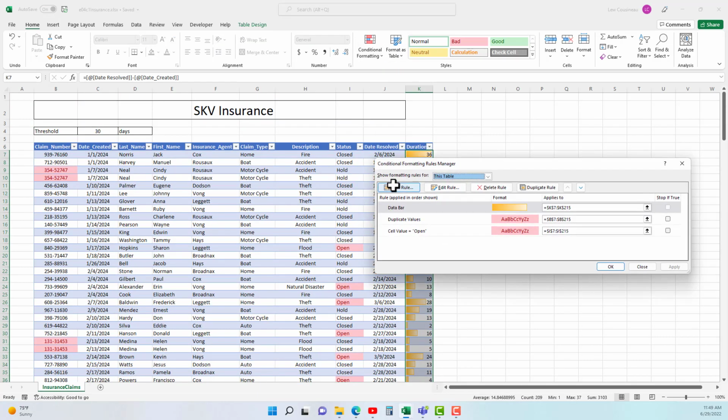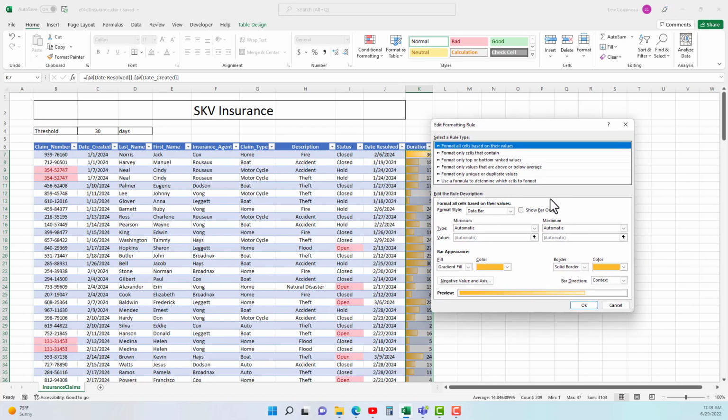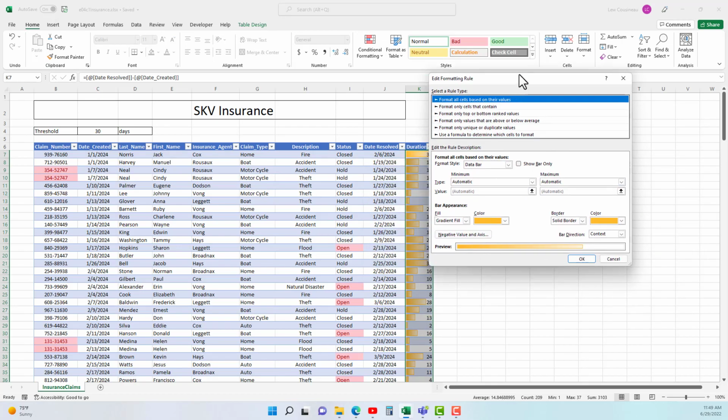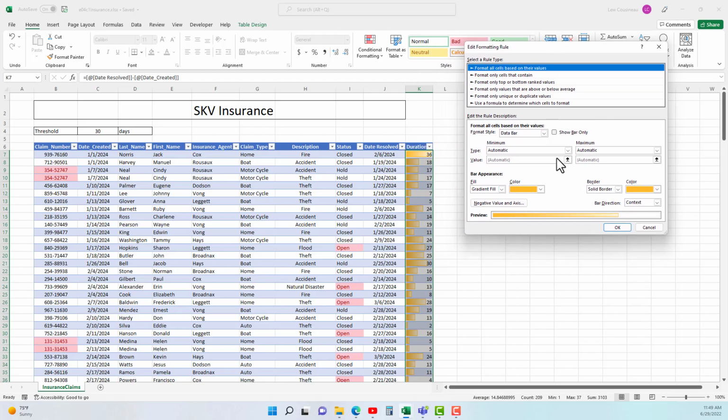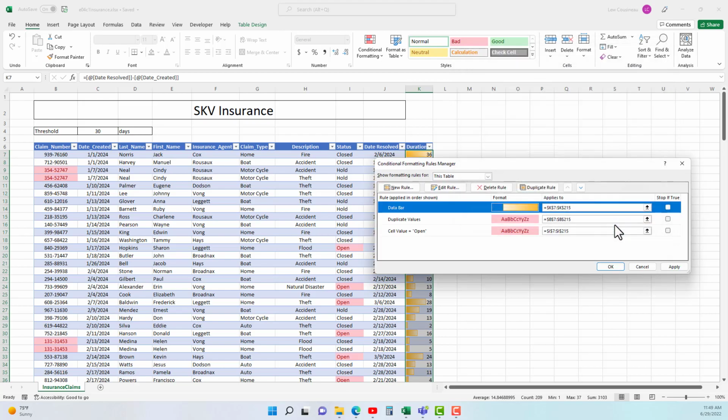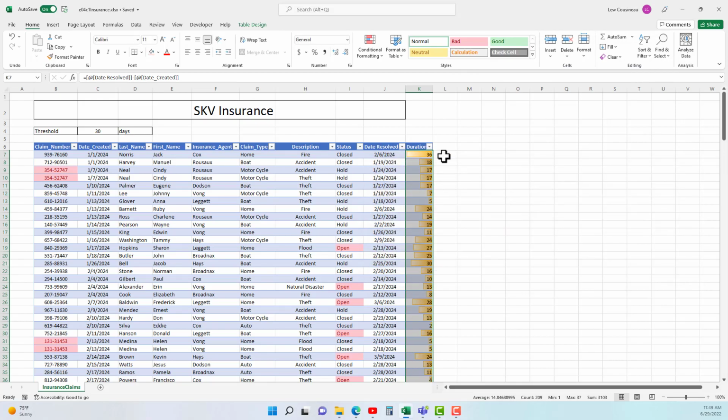If you go to Manage Rules on that data bar and hit Edit Rule, there are things that you can mess around with down here. So for instance, right here, bar direction, I can change it. So right now it's left to right. I can make it right to left, I think. Let me hit OK. OK, and so now the bars are going the other direction.